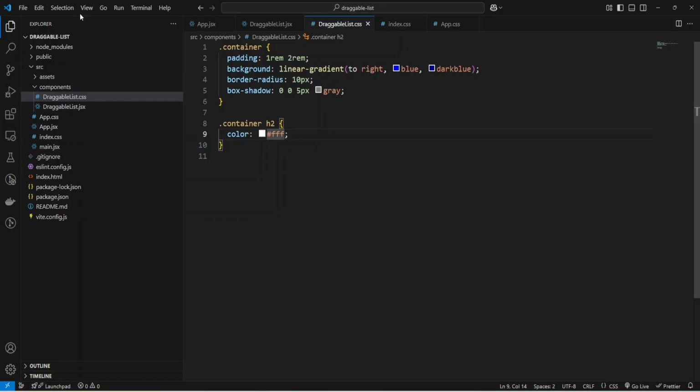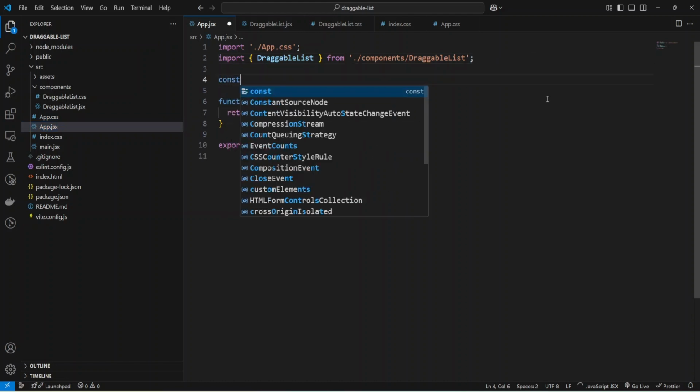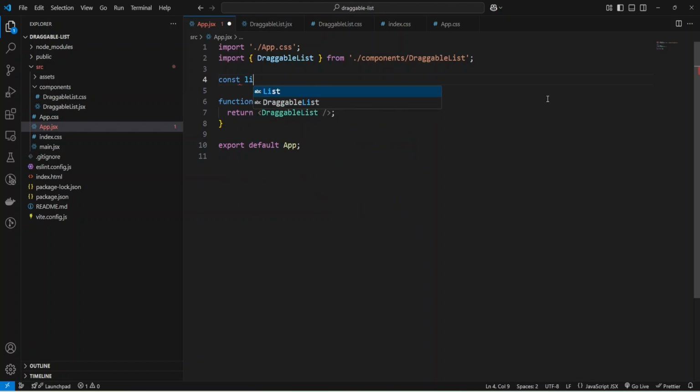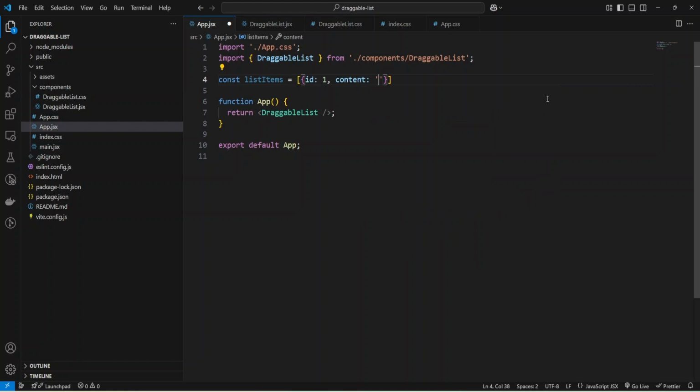Now let's prepare data for our component, and I'm going to create an array of objects and provide the name const listItems. And it will be an array of objects, and each object will have id, and let me add 1, and content will be item one.